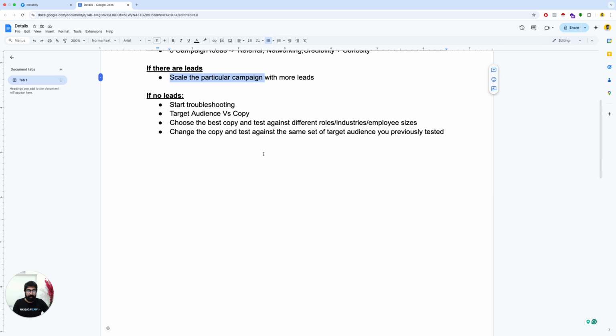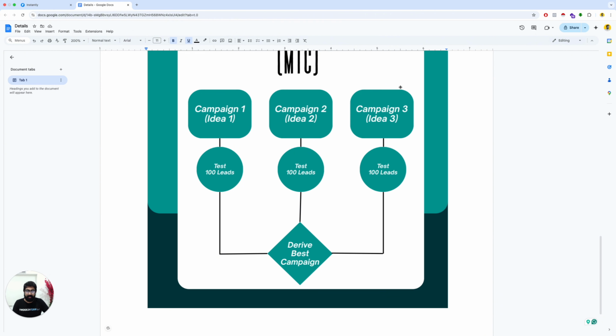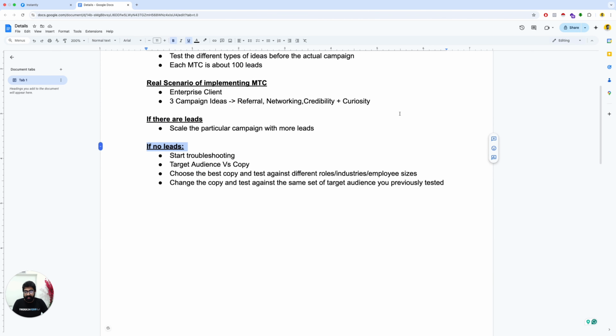However, this is where the issues come in. If there are no replies, what will you do? For example, there are three campaigns like I mentioned. Imagine there are no replies for any of them. You might not know which is the good campaign since we are only tracking replies. I'm still exploring this portion, but as of now, this is what I'm using. If there are no replies, simply we need to troubleshoot.